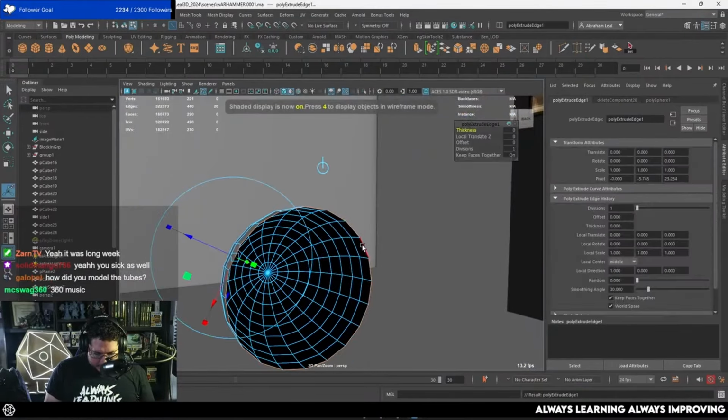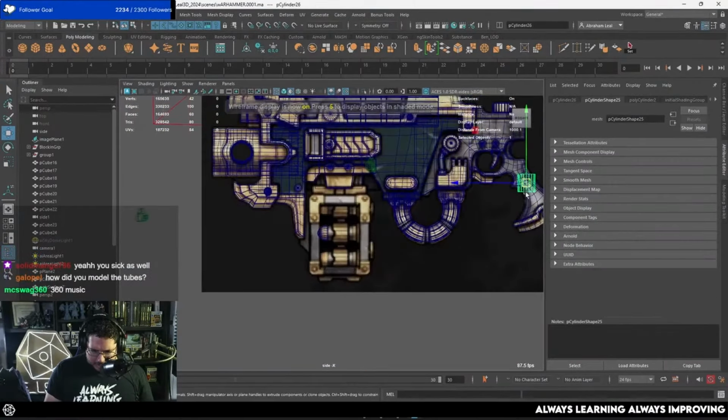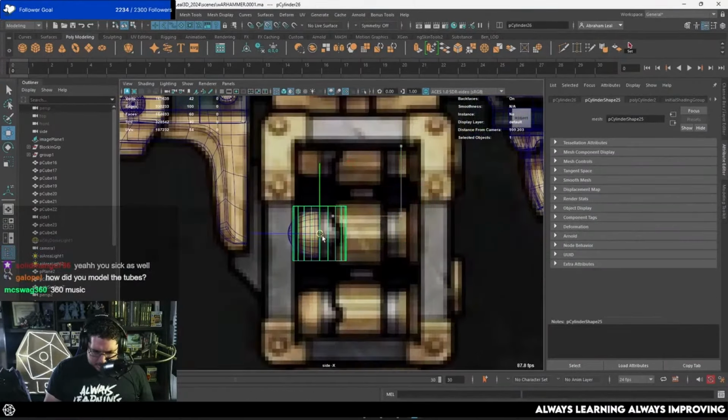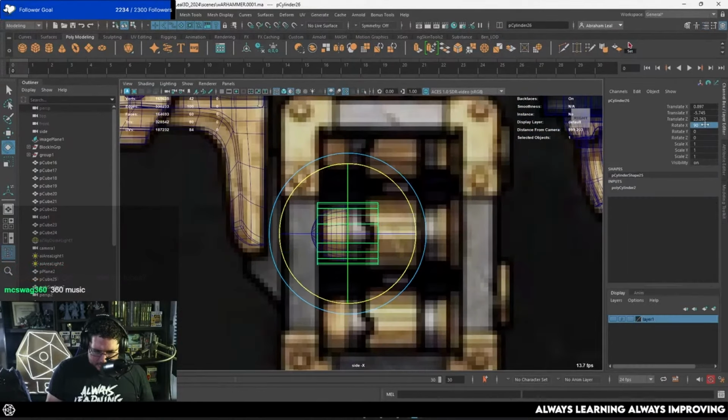And I'm gonna grab this edge, Control E, and just extrude in a little bit. For the body of the bullet, we're gonna have a cylinder. I'm gonna snap it there to the center, 90 degrees.